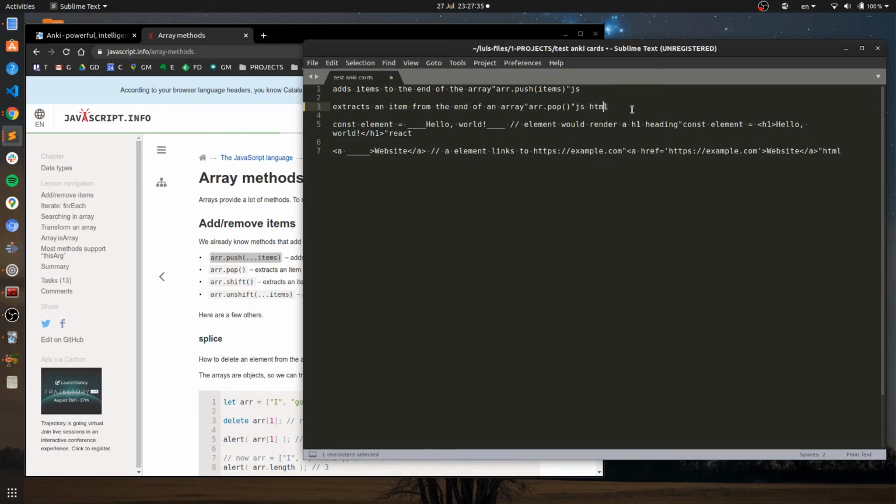I could have here multiple tags. I only need to separate them with a space. Anyway, this would be the third card, and this would be the fourth card. So here I have 4 cards in total. There are 2 things worth mentioning here.